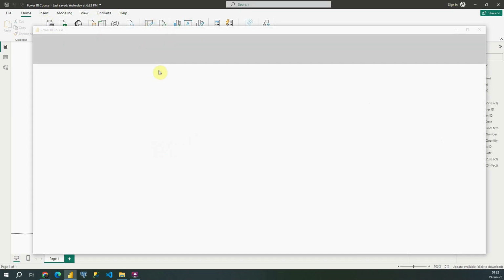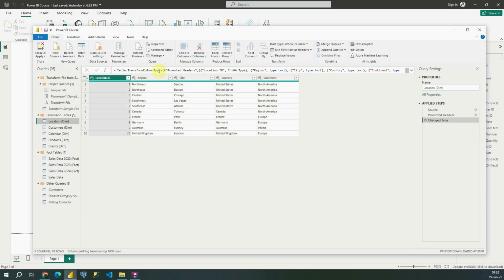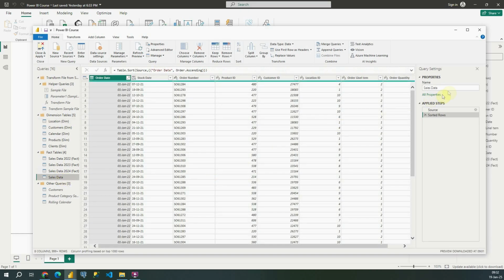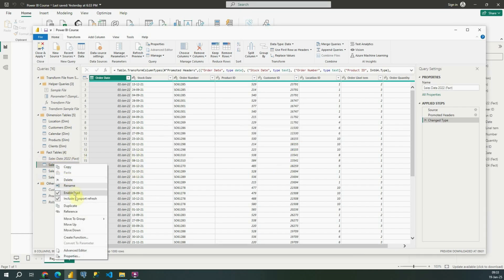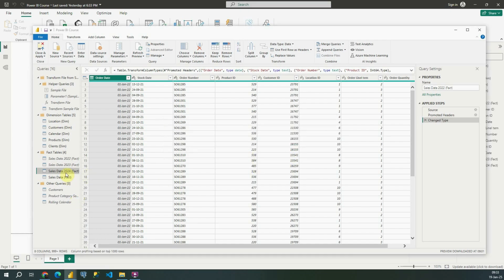It will open up a Power Query editor, and here we will be transforming our data and preparing it for data modeling. First, I will change the table name to sales data fact. That's the first step. Next step is to exclude those tables from data refresh. So I'm going to exclude this one first. And that is perfect. Now, when we close Power Query, we will be able to see only this table in our data model. This will be easier for us, and we will be able to manage tables easier.